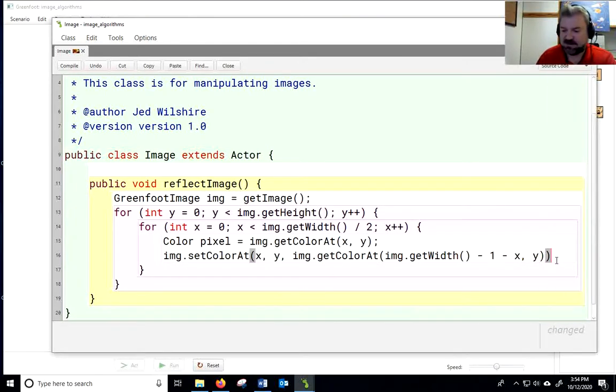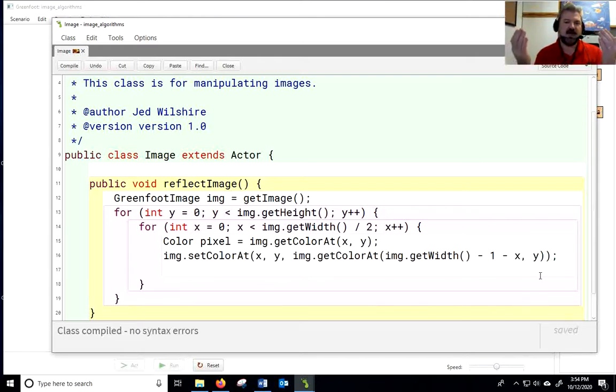Okay, I like that. Now, once I've done that, I've actually taken the right-hand side and copied it over to the left. And so if I wanted to get a mirror image where the two sides were exactly the same, then that's what I would do. But instead, I want to actually flip it. And that's why I needed this temporary pixel, or else I would have just written over it.